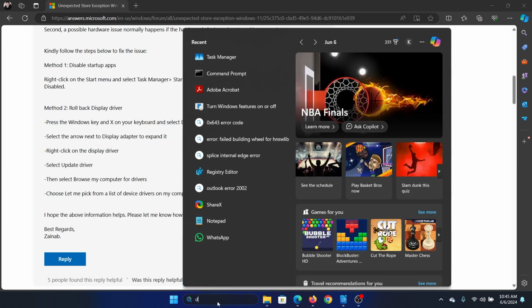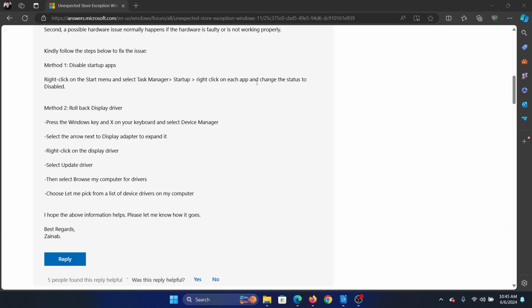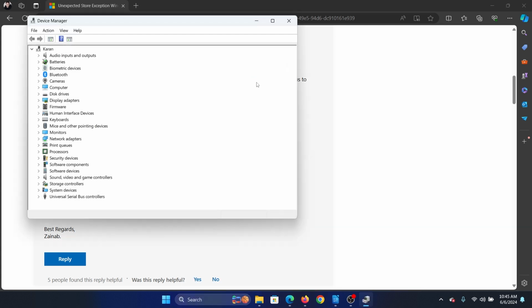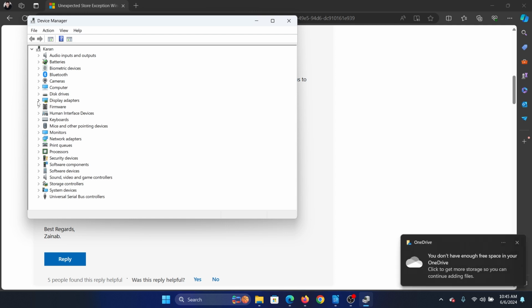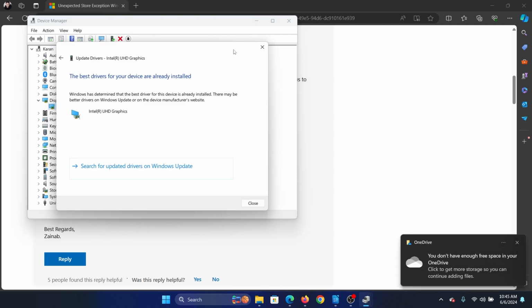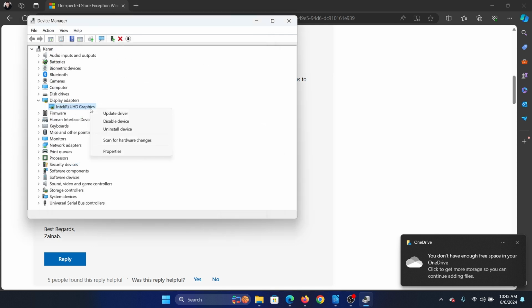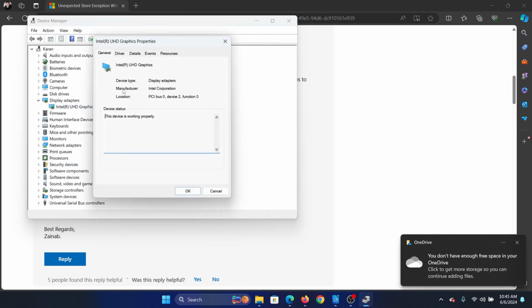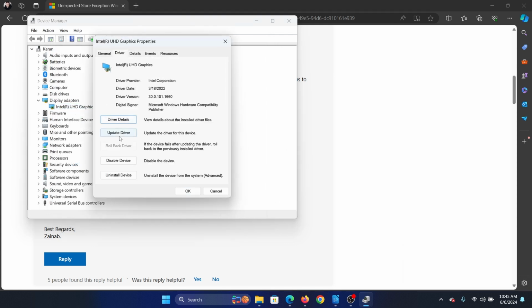The next solution is to roll back the display drivers, or rather update it first. So search for Device Manager in the Windows search bar and open the Device Manager. Now expand the list for display adapters, right click on the display adapter and update it. If this works, well and good. If not, then right click on it, select Properties, go to Driver, and if the option for Roll Back Driver is available, then roll it back.